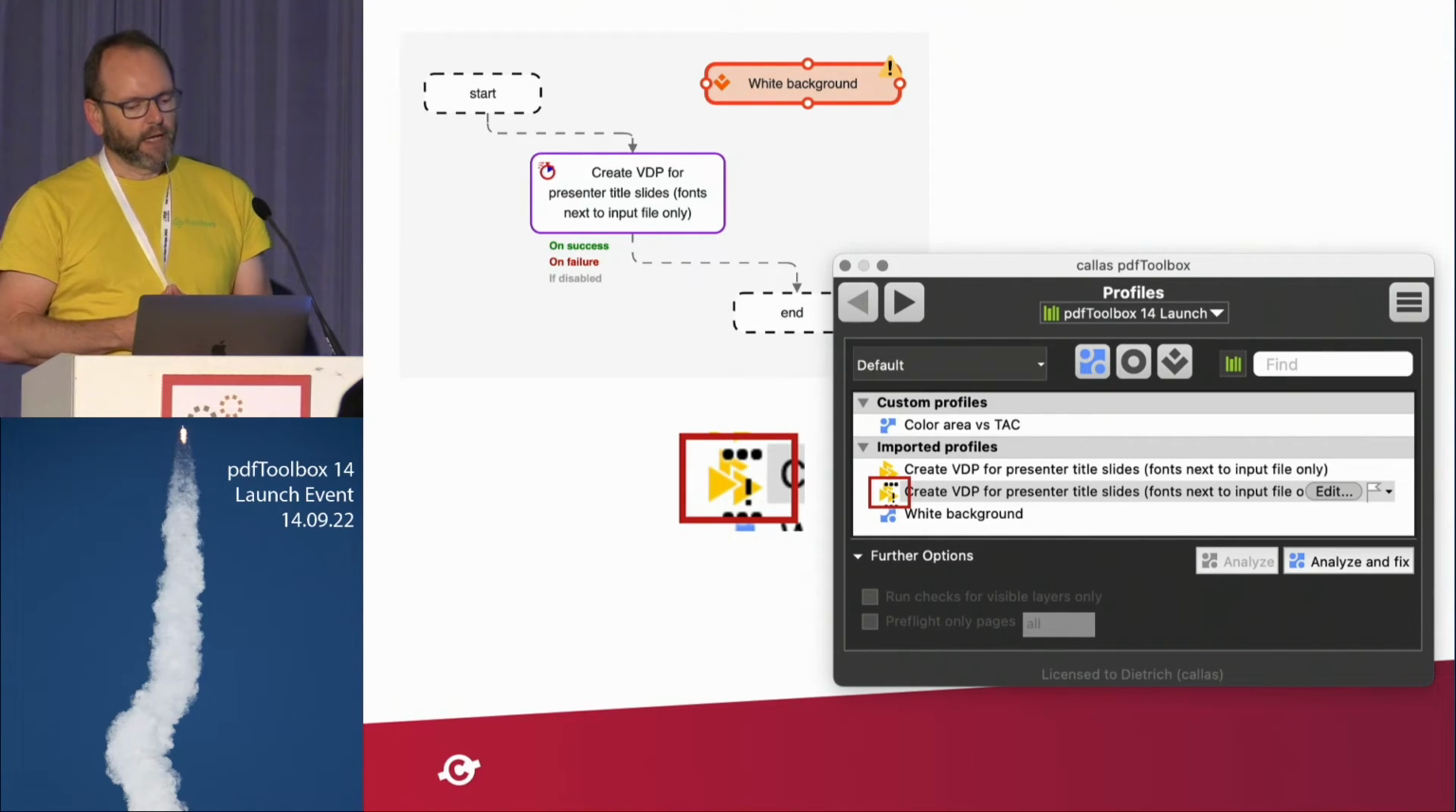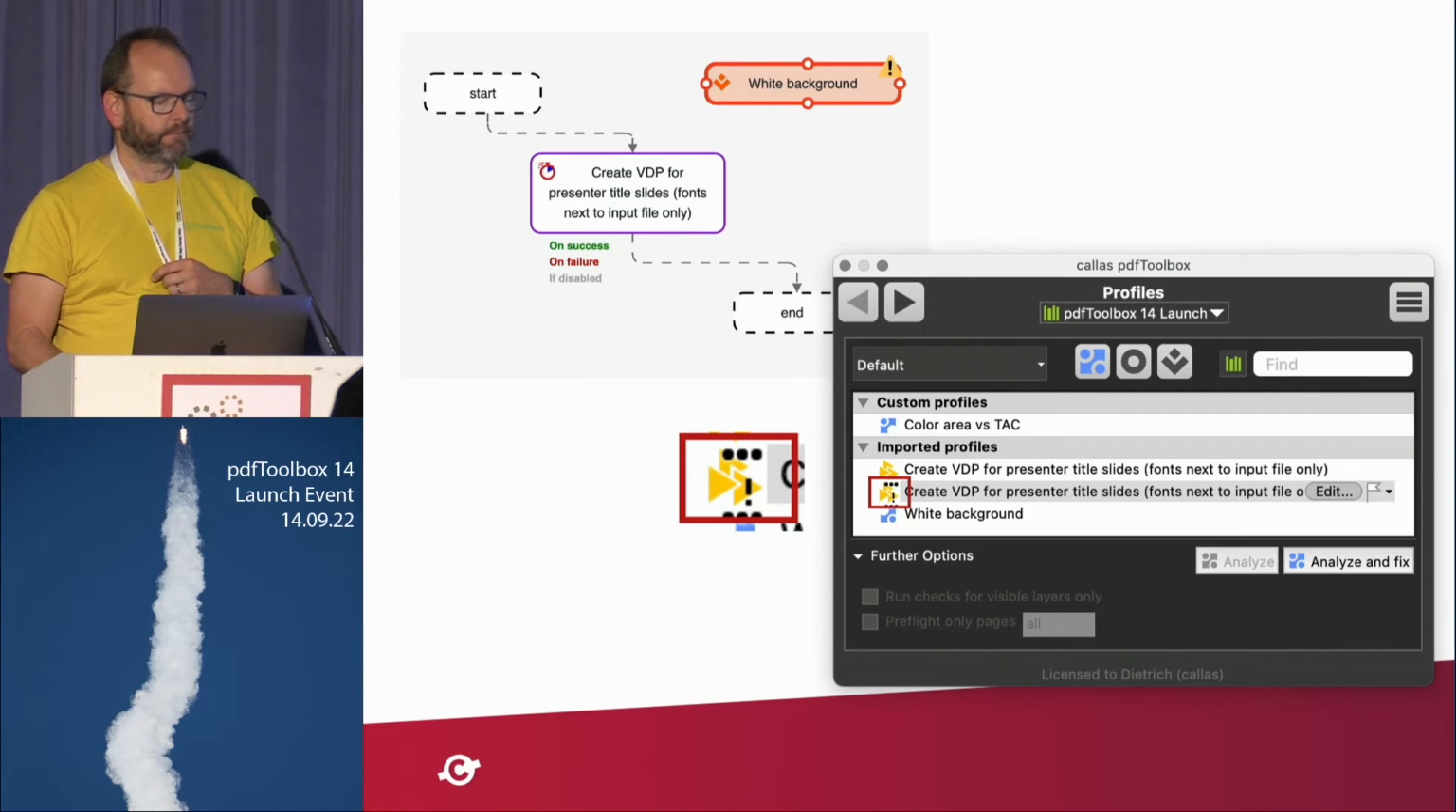In pdfToolbox 14, even though there is this exclamation mark that says this is not good, you can still save the process plan. There is also an indication in the list of profiles and process plans that something is wrong with it, but you can at least save it and then continue editing later.